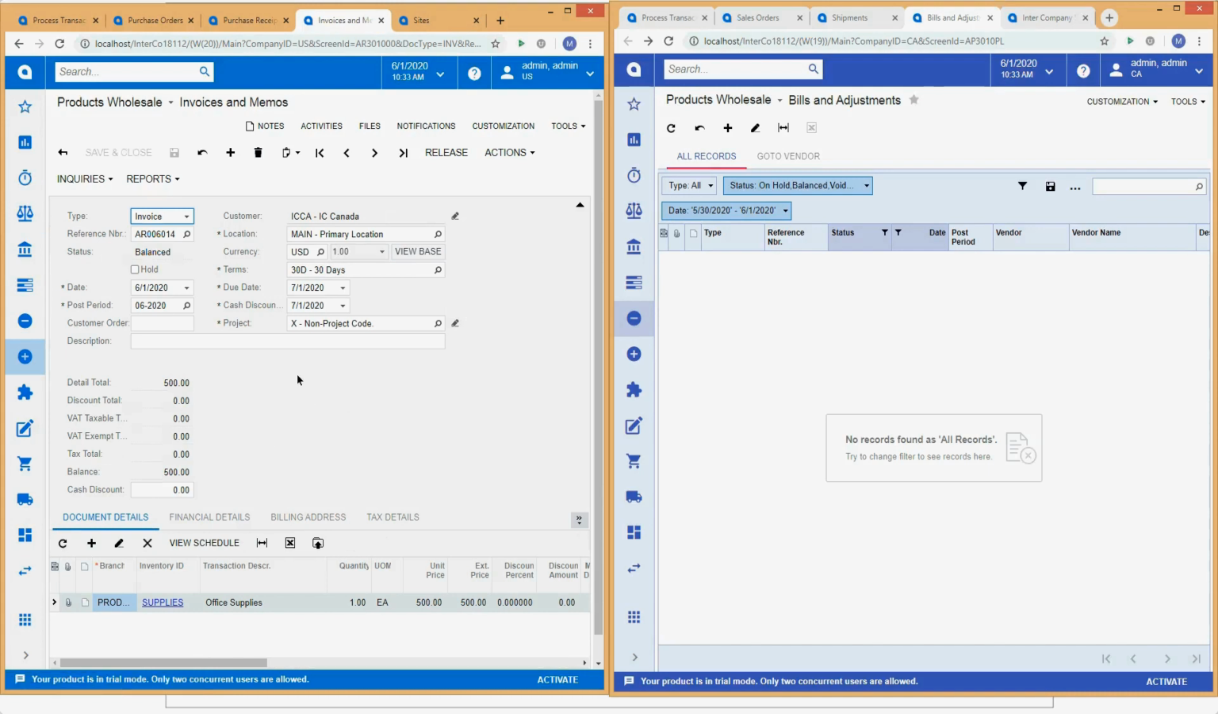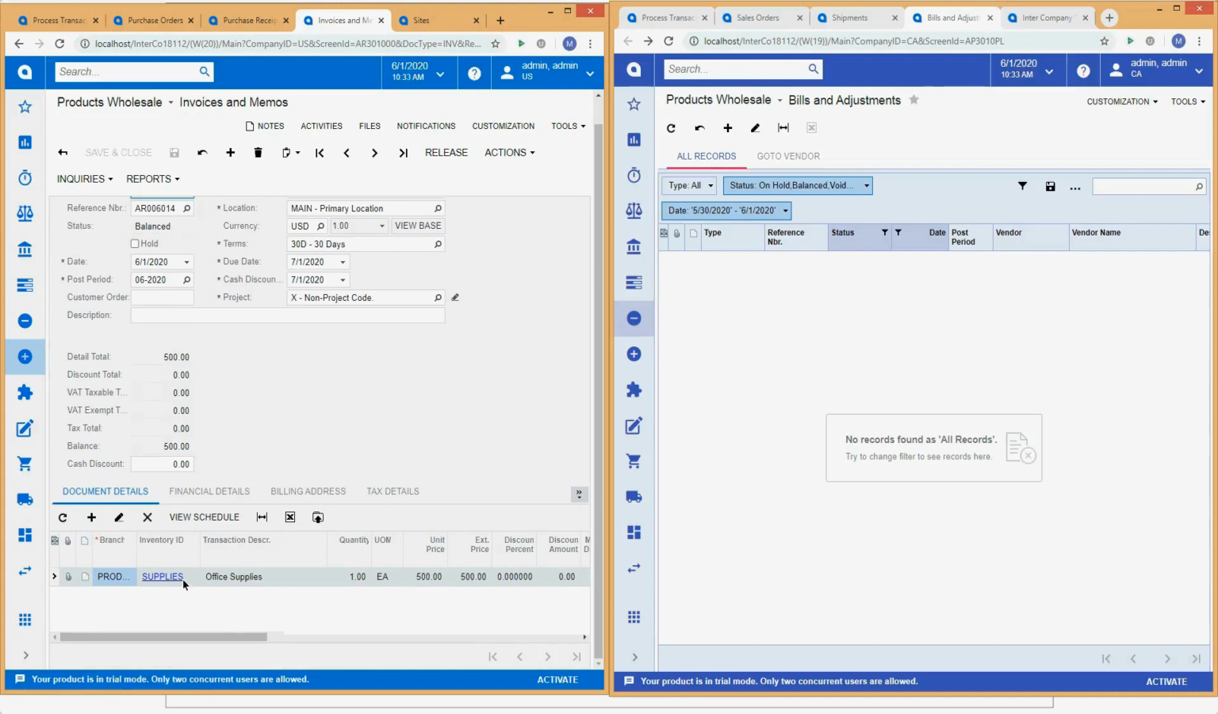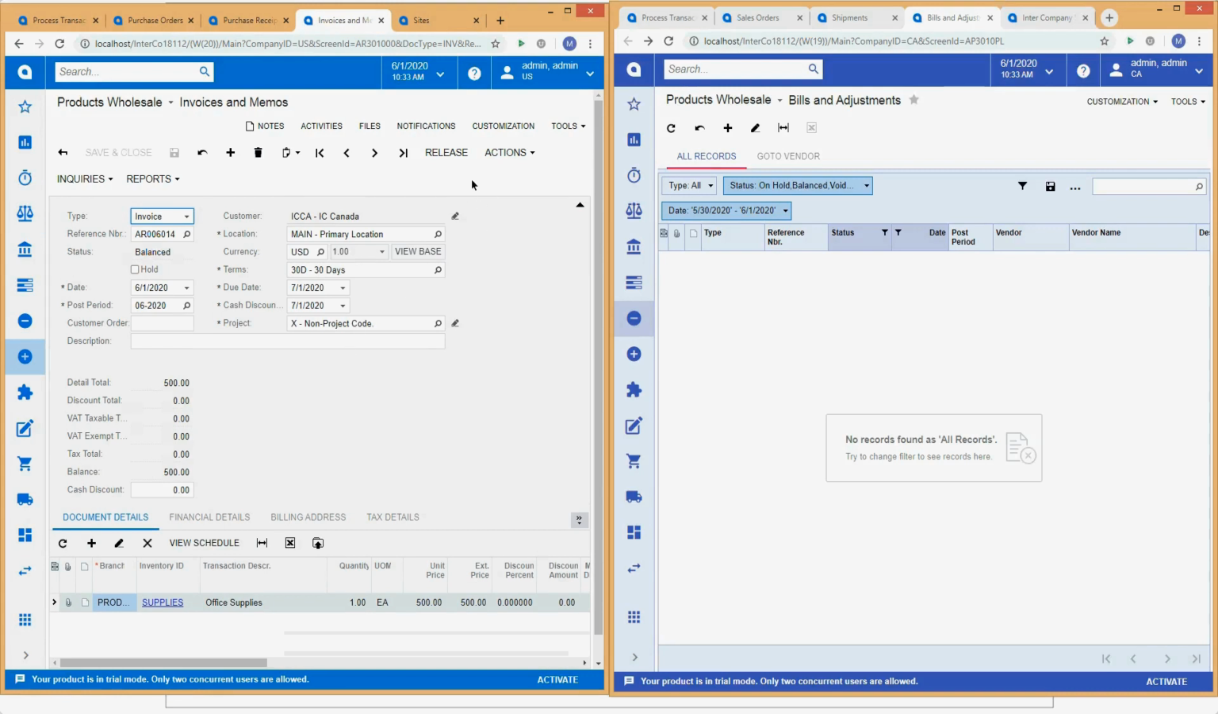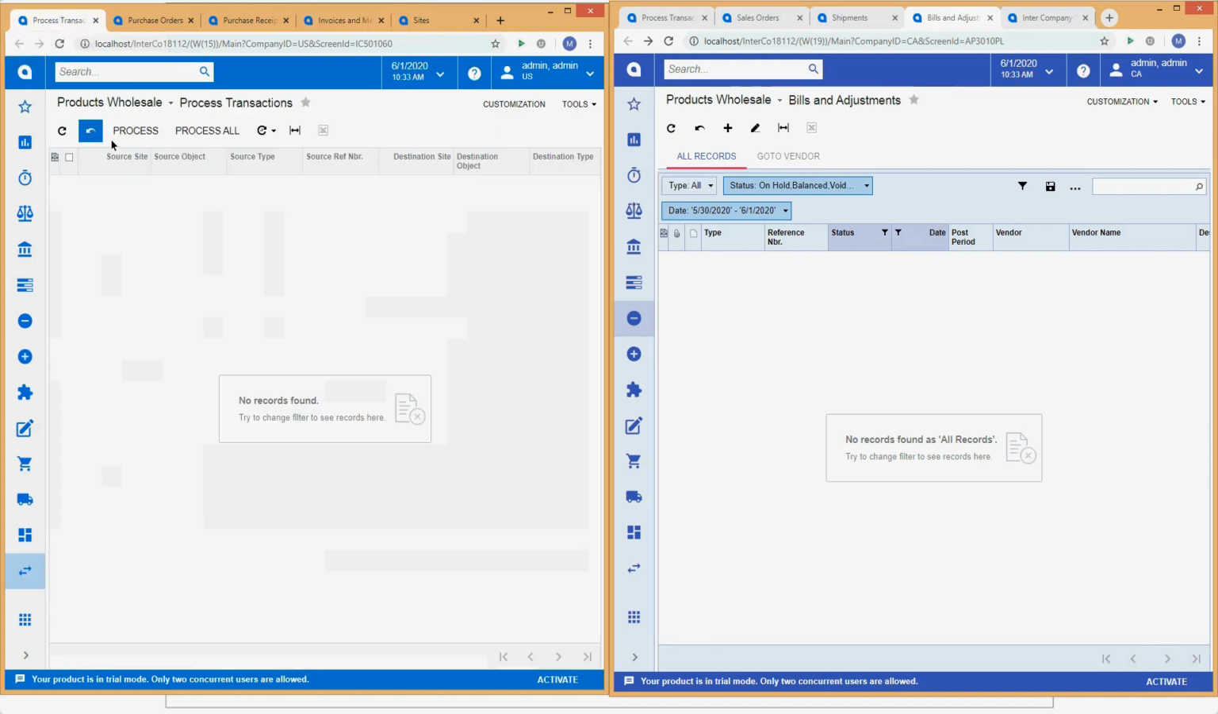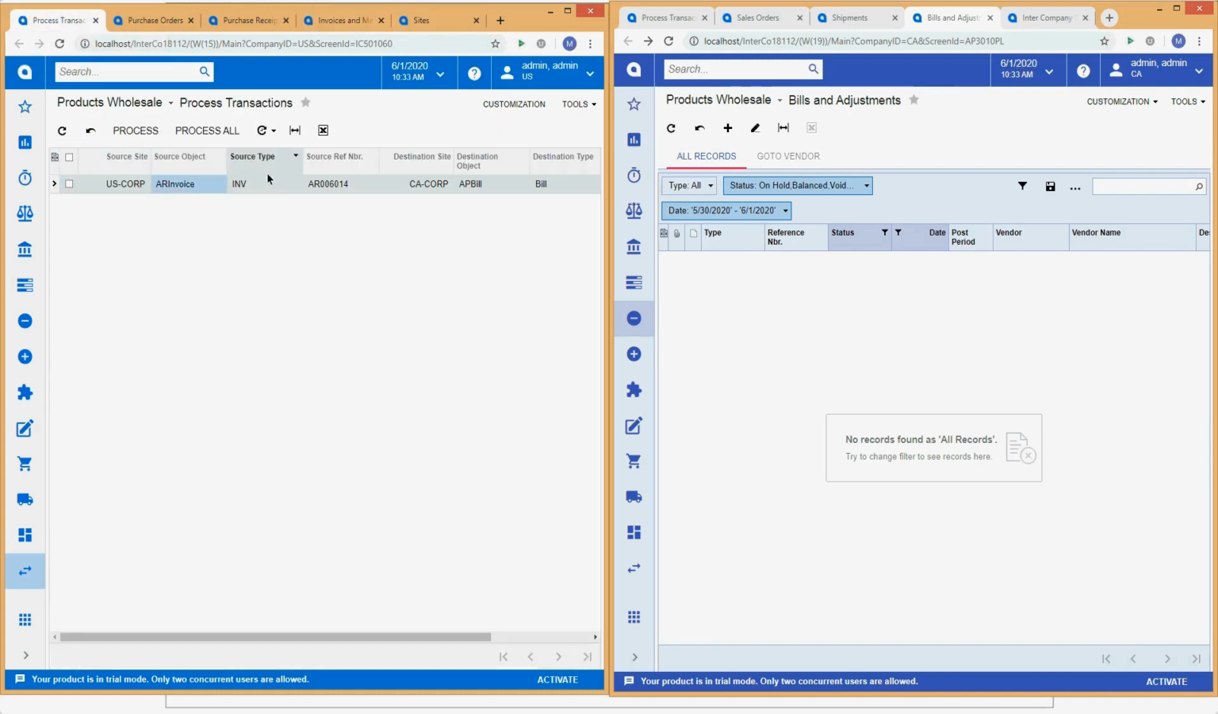And here we have the transfer for invoice AR006014. You can see our AR invoice on the U.S. company has an associated bill in our Canadian company now.